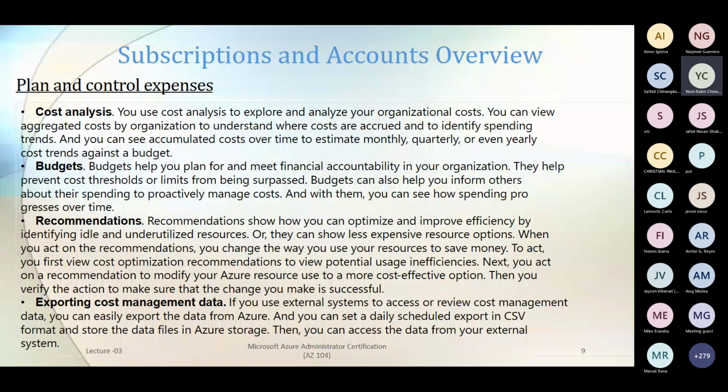Exporting cost management data, as quarterly, half yearly, monthly. You can export this cost data to your drive or offline as a CSV report to check the analysis monthly or periodically.